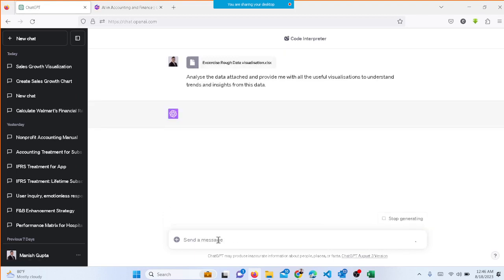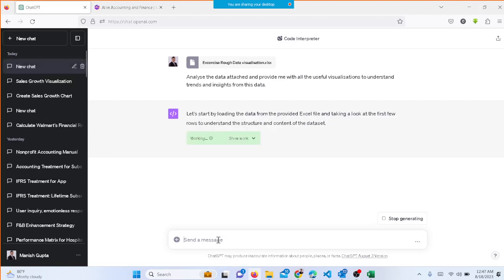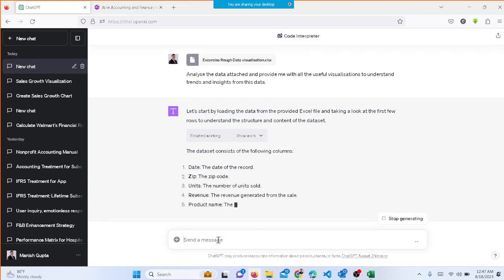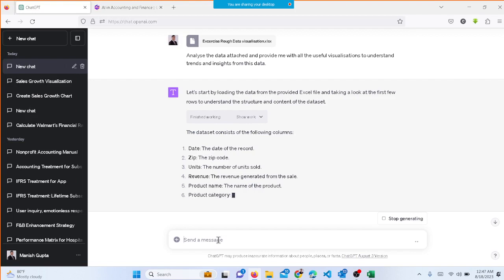I'm just giving you an example. If I don't know what kind of insights are possible from this data, I can ask ChatGPT. I can ask GPT to extract the information, learn what it can do with it, and then give us all the information from this particular data. So it will analyze first.